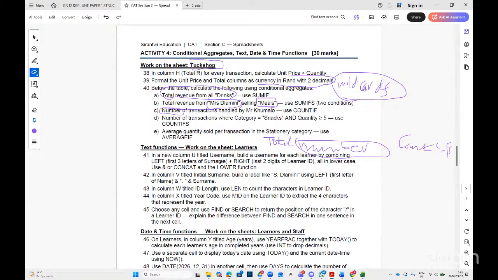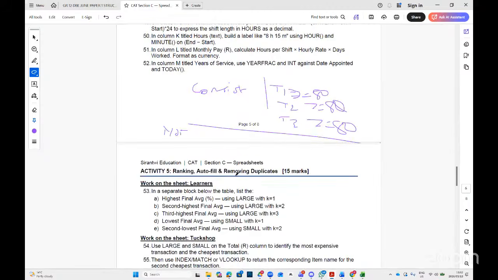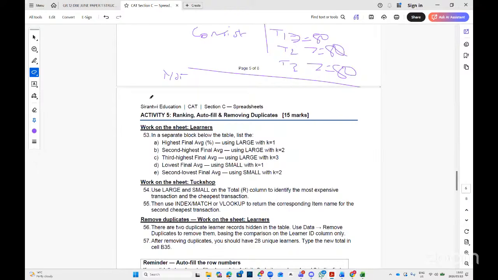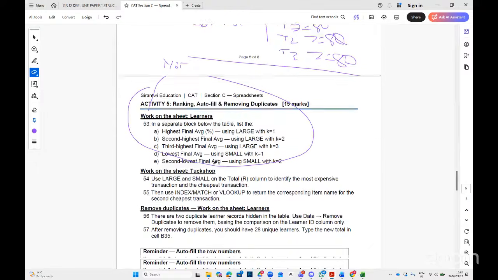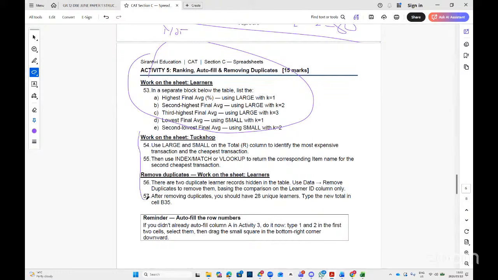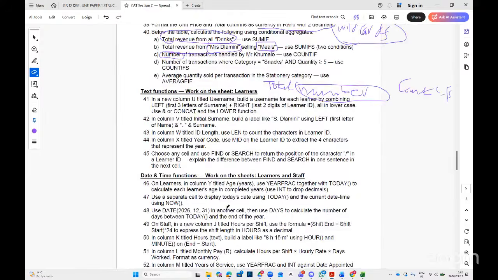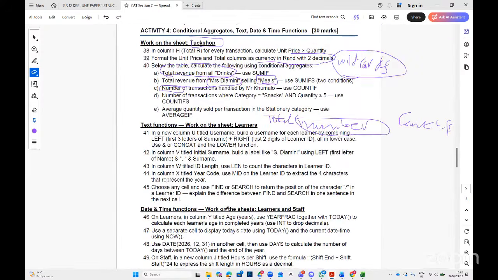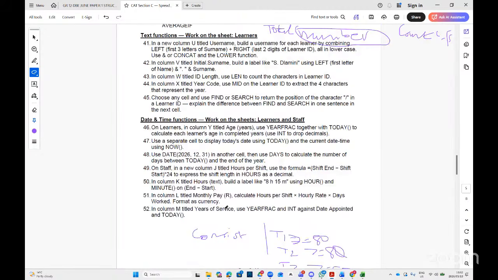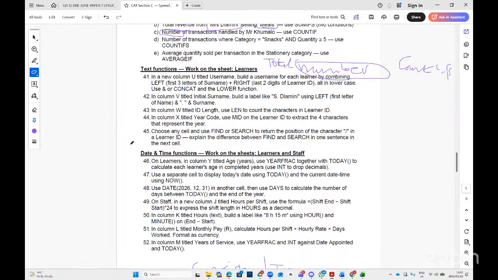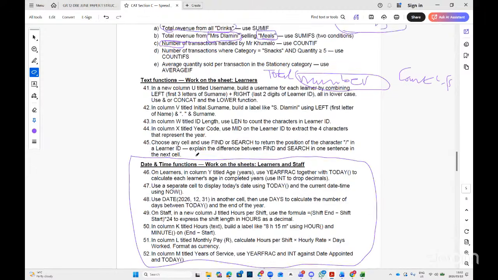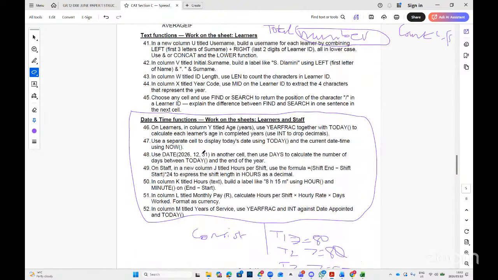Conditional aggregate. Now, text function. Remember here, we are not going to talk about it. We have already done it. You can practice them. You can practice all this and removing duplicate. What we are left with is the text function and date and time. And then we have 8 minutes. So I think we will stick to date and time. Then we have more time to deal with text function in our next lesson. Right, date and time.